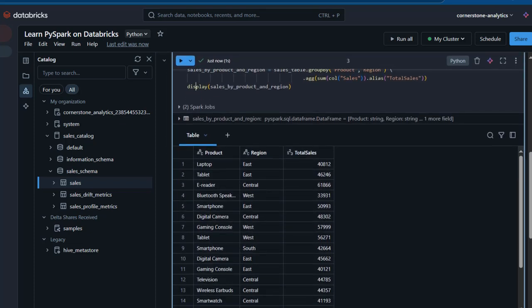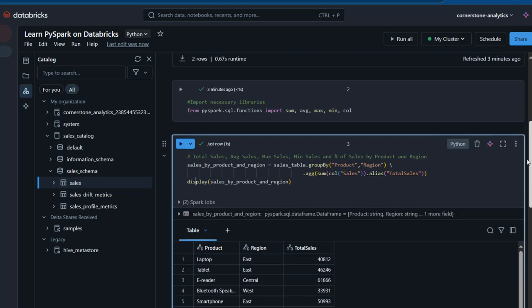So we've seen how to use the groupBy function, similar to the SUMIFS function in Excel worksheet formulas. We can see the total sales for the East and then for the laptop is 40,812 and so on and so forth. So we have this calculation up and running.